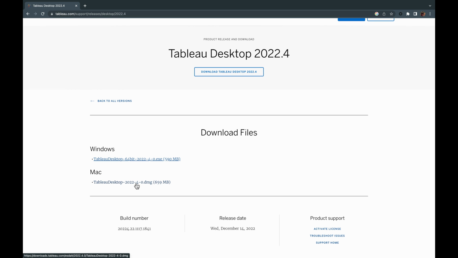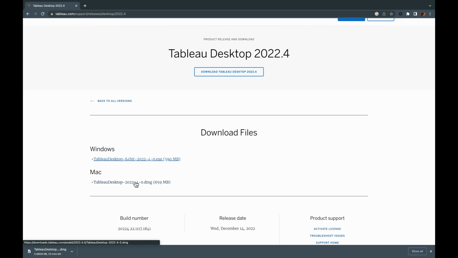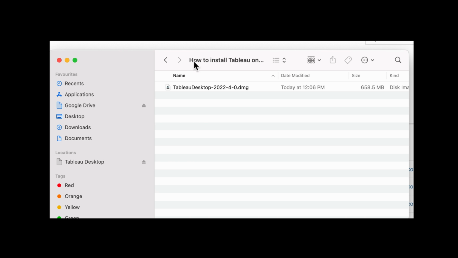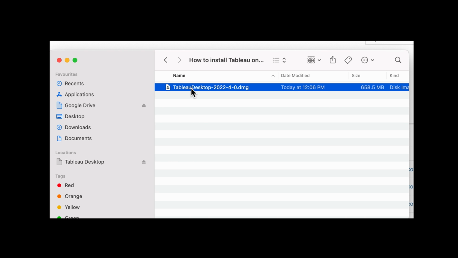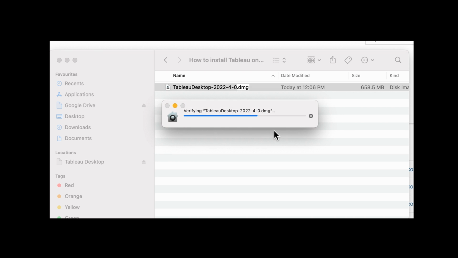For now, I'm using a Mac system, so I'm just going to go ahead and click on Mac. And this will download me a .dmg file. You can also notice that the Windows is a .exe file. So let's go ahead and install this file that I just downloaded over here.